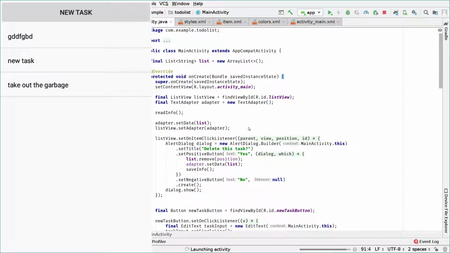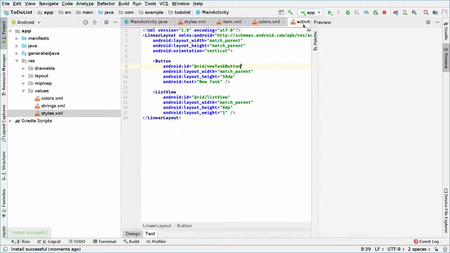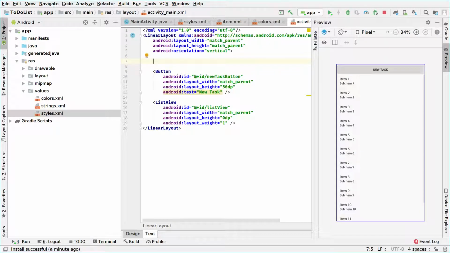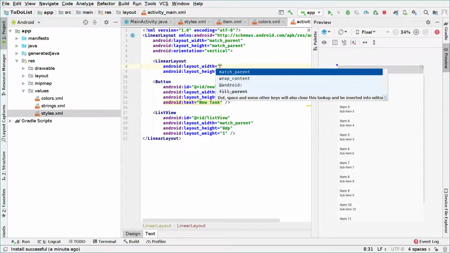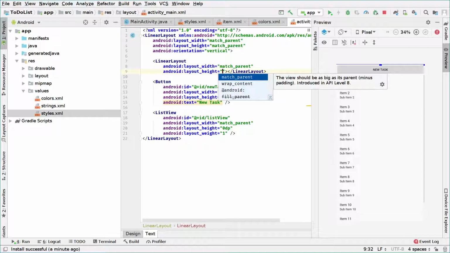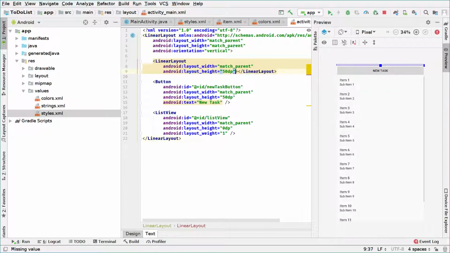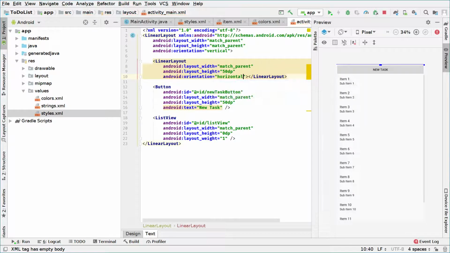So let's do that. To clear all the tasks, we'll go to our activity_main.xml file, and at the top we will create a new linear layout, right? So we're gonna type linear layout. The width will be match parent. The height will be, what was the height of this guy? 50 dp. So the height of this linear layout will be 50 dp. The orientation will be horizontal, and I think that's it.